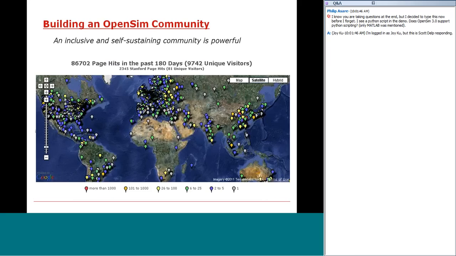So our one quick final but very important insight from our users is that an open community of researchers and educators that supports itself is incredibly powerful. Our user base continues to grow, as you can see from this map. We just reached 10,000 unique users. We also see that researchers like you more and more are helping each other by answering questions on our user forum and freely sharing your models and simulations on simtk.org.